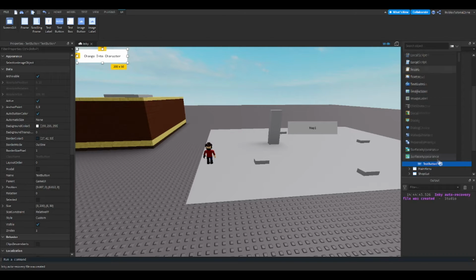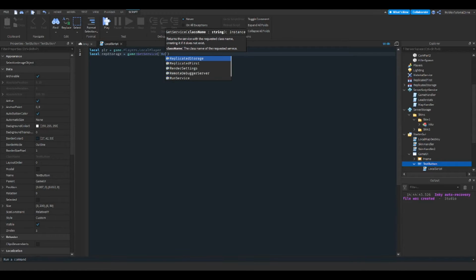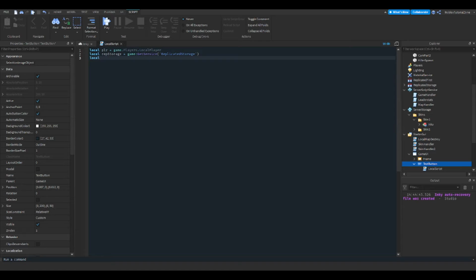So I'm going to click on the little plus to create a new object. We're going to create a local script. So let's do this. First we need to reference the player. So local PLR equals game.Players.LocalPlayer. Next, local rep storage equals game:GetService("ReplicatedStorage").